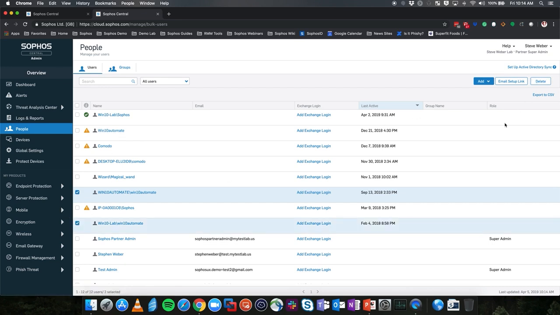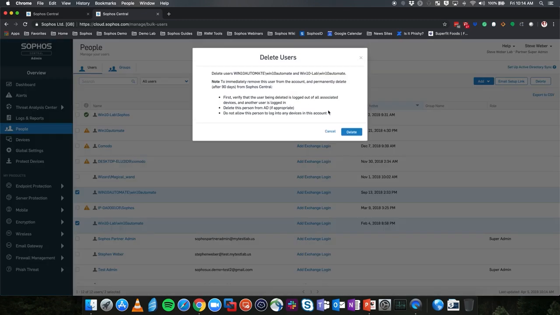Now, this is not mandatory. These are not going to pull a user license at this point. This is simply for management's sake of making sure that you don't have multiple users in the system that don't have an associated logon. From here, I can select delete to delete both of those accounts out of the system. You can see here it's going to prompt me to make sure that yes, I do want to remove those. They are going to be permanently deleted after 90 days.